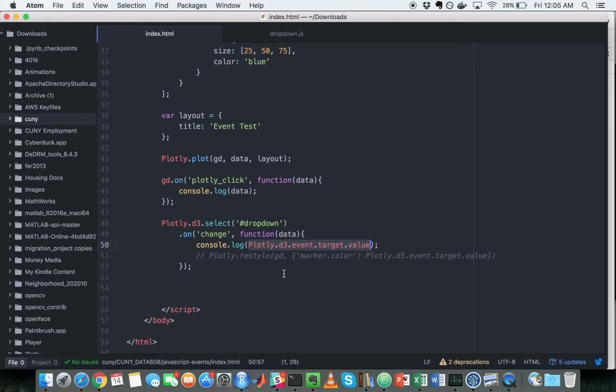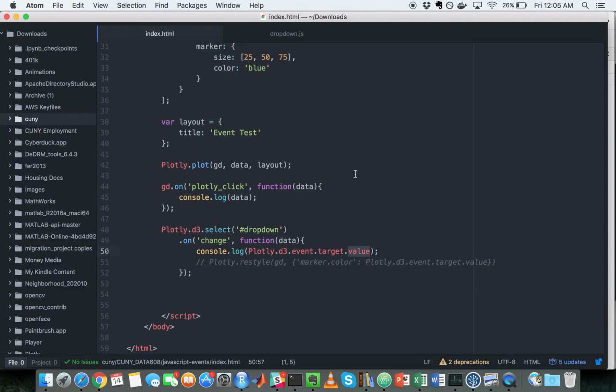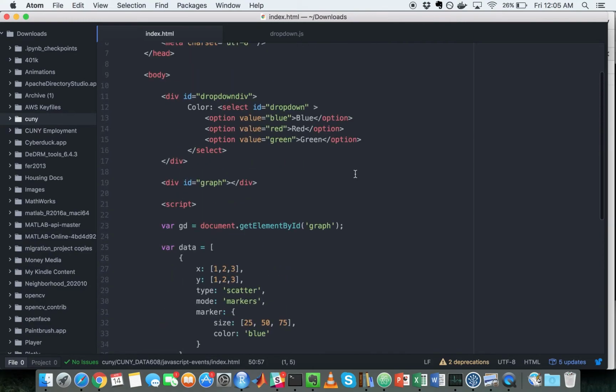d3.event.target.value. And this value is referring to this attribute here. So that's what I mentioned before. That's why it's important to keep that separate from what you have here, or to make sure that you define that.